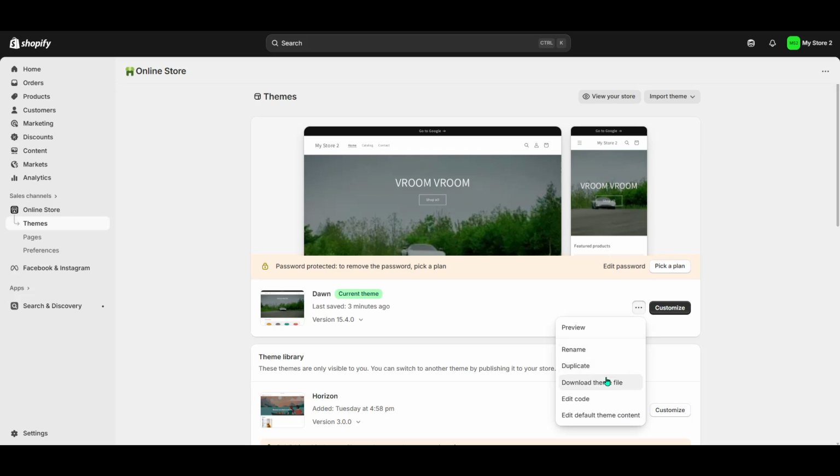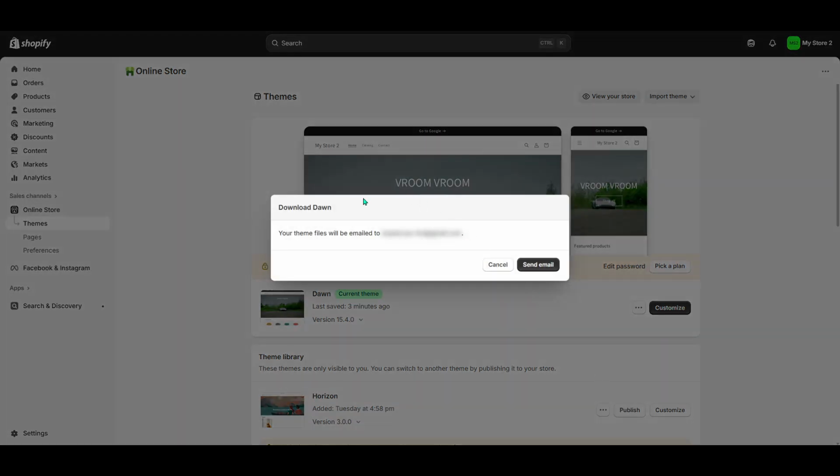You'll notice a drop-down menu appears, offering you several choices. From these options, you want to select Download Theme File. What this does is prompt Shopify to package up your entire theme into a convenient zip file. It's important to note that downloading your theme in this manner ensures that every little detail, customization, and tweak you've applied is safely stored in one file.